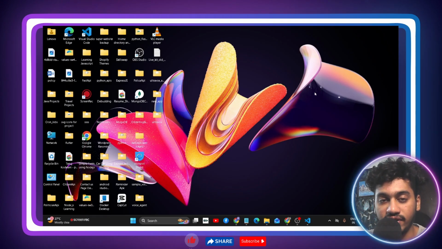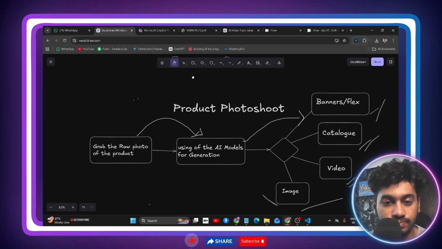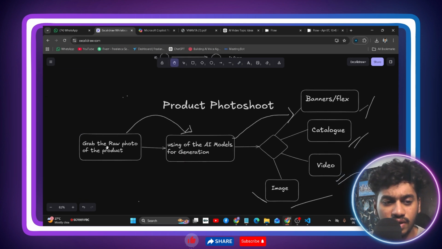So today I have created a video on how you can do it with simple steps, with a simple roadmap. So let us see that roadmap. Yes, you can see over here I have created a simple roadmap. The first step is that you have to get a raw image. You can click a picture of the product, and if you have an expensive camera you can use it, but a mobile phone is okay and it works.